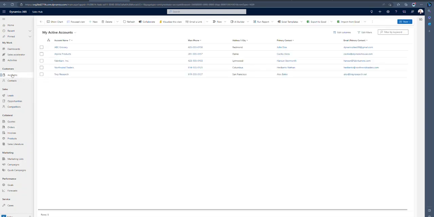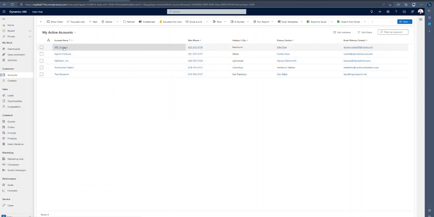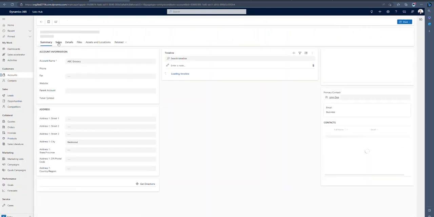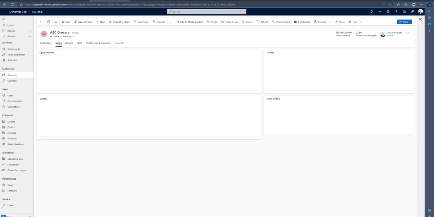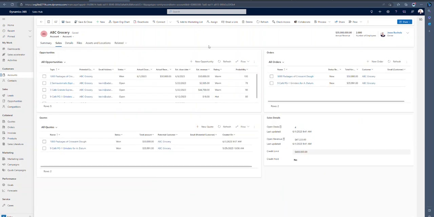And if I come into my accounts record here, if I go into ABC Grocery, now we're going to have all that history. So as I come in to work my accounts for the day, maybe I just want to get a picture of what my orders and opportunities look like. You can see I've got all of that data here related. So that 1,000 packages opportunity, you can see, is won. It was won on today's date when I went in and closed it. We've also got history of that quote and of that order record over here on the right.